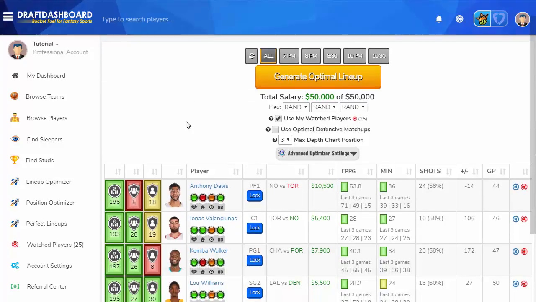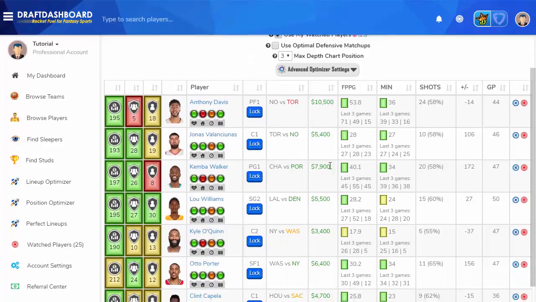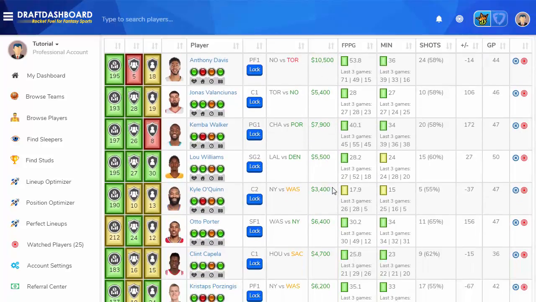So this is a perfect lineup using the $50,000 max salary with all great premium players. I mean, these are all players who are producing. It goes a long way over time.